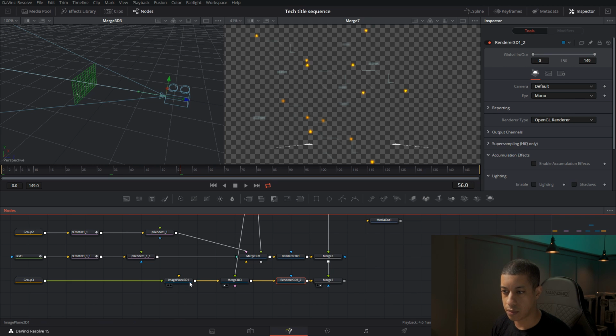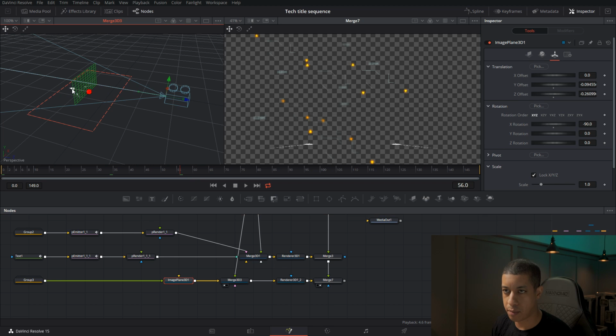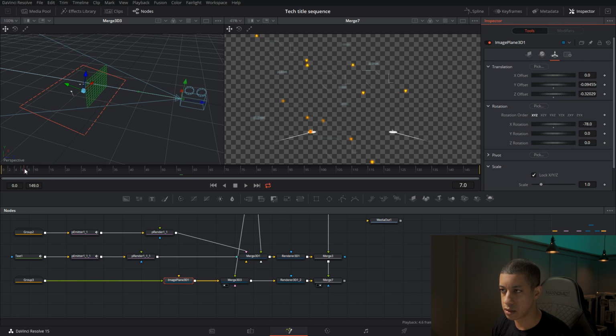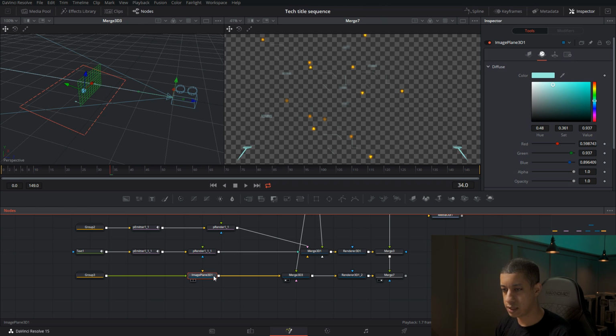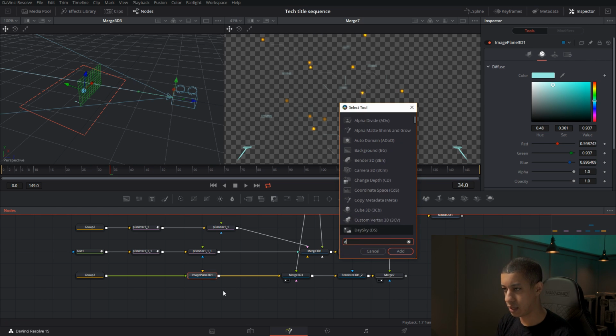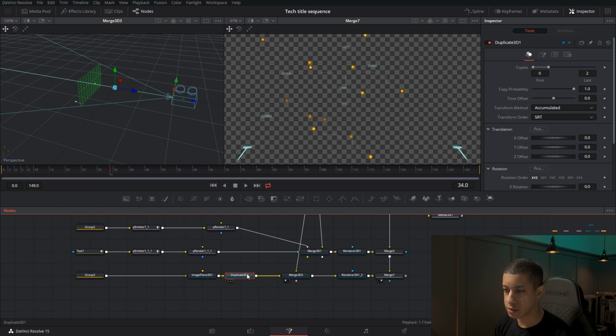So I think what I'm going to do is move this out a bit and maybe tilt it up like that. I think that looks good. Then I'm going to come over and change the color of it. Let's go with that light blue again. What I'm actually going to do is a clever little trick you can do to not do so much work, is that after this I'm just going to get a duplicate 3D node. So now that's connected. And so we'll view it over here.